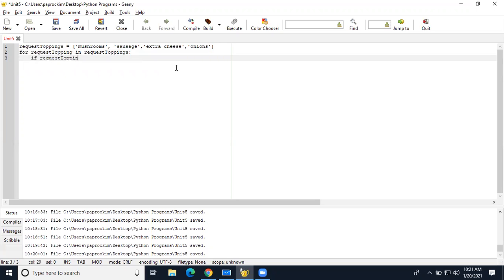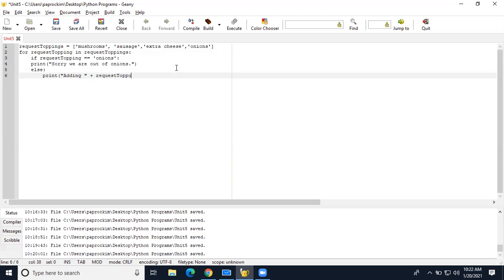request topping equals apostrophe onions apostrophe colon, enter, print, parenthesis, quote, sorry, we are out of onions, period, quote, close parenthesis. Else, colon, tab, print, open parenthesis, quote, adding space, quote, plus request topping plus quote, period, quote, close parenthesis. And I notice I did not tab over my print, so you gotta make sure that's tabbed over.